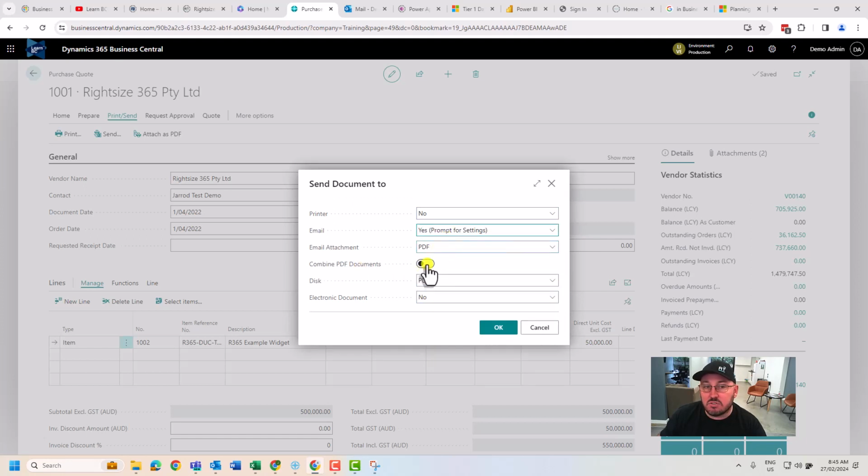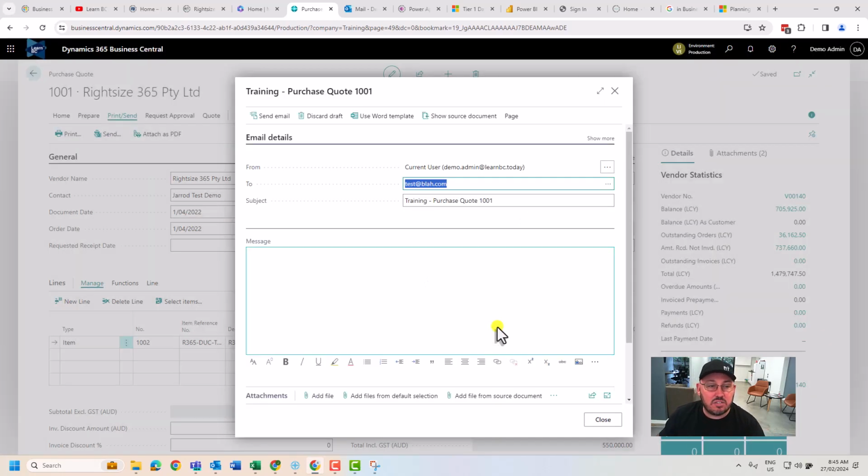Combine PDF documents is a cool feature. So if you've got multiple documents, it will actually cause those files to be combined into one. We're going to leave that separate and hit OK. And then you get this dialog that loads your standard quote template. And you've got the customer's details.